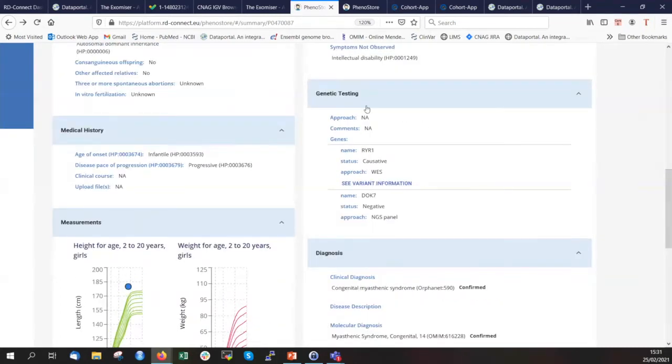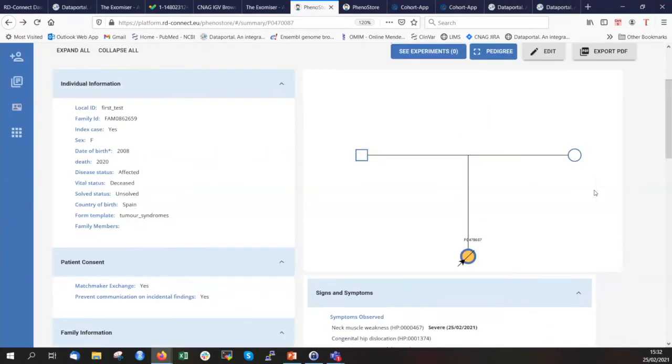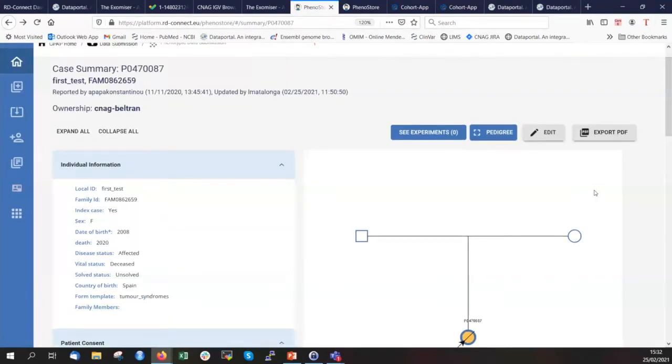And another feature that the system enables is to enter the genetic information from previous testing. For example, in this case, there is the gene DOC7 that was screened and was negative through an NGS panel. But then another gene, RARE1, which is the one we identified the variant in in Exomiser, let's say, has been defined as causative by whole exome sequencing. And here you can also have information on the specific disease-causing variant. So this is at the sample level, your case level.